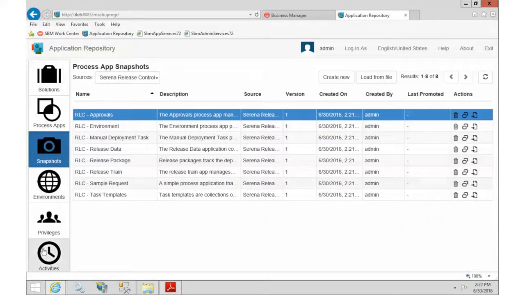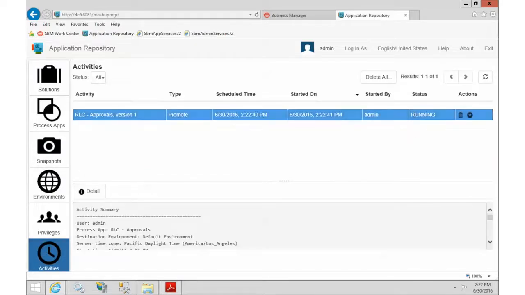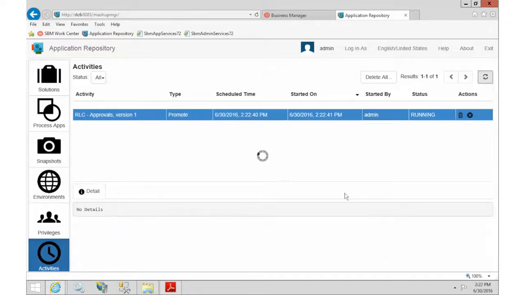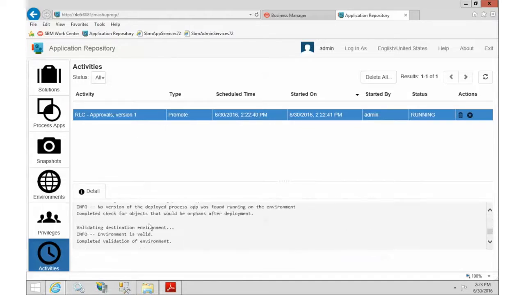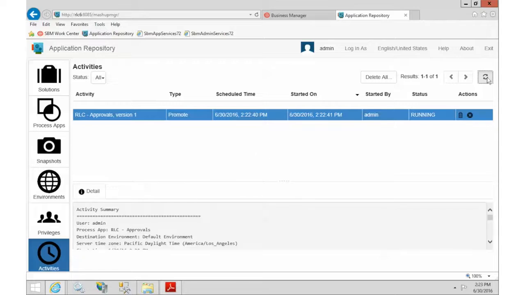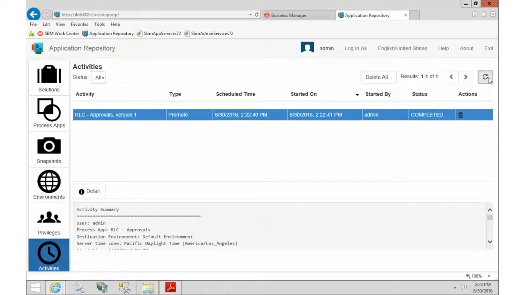Now if you want to watch it go, you can go over to the Activities view and you can see that it's running. And if you just refresh this page, it will come back when it's done. You can also see the details of what's happening down in the bottom section. We'll wait for this one just so you can see it. When it says waiting, that just means that it's waiting to hear back from the server that it's complete. Okay, so now it's complete. So that is the process.